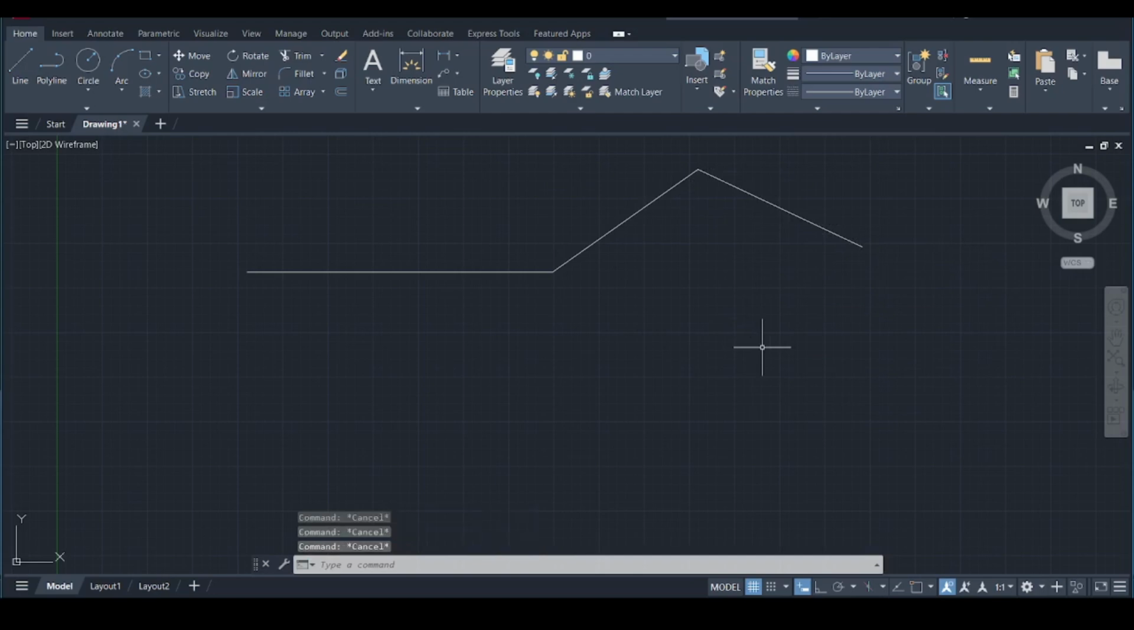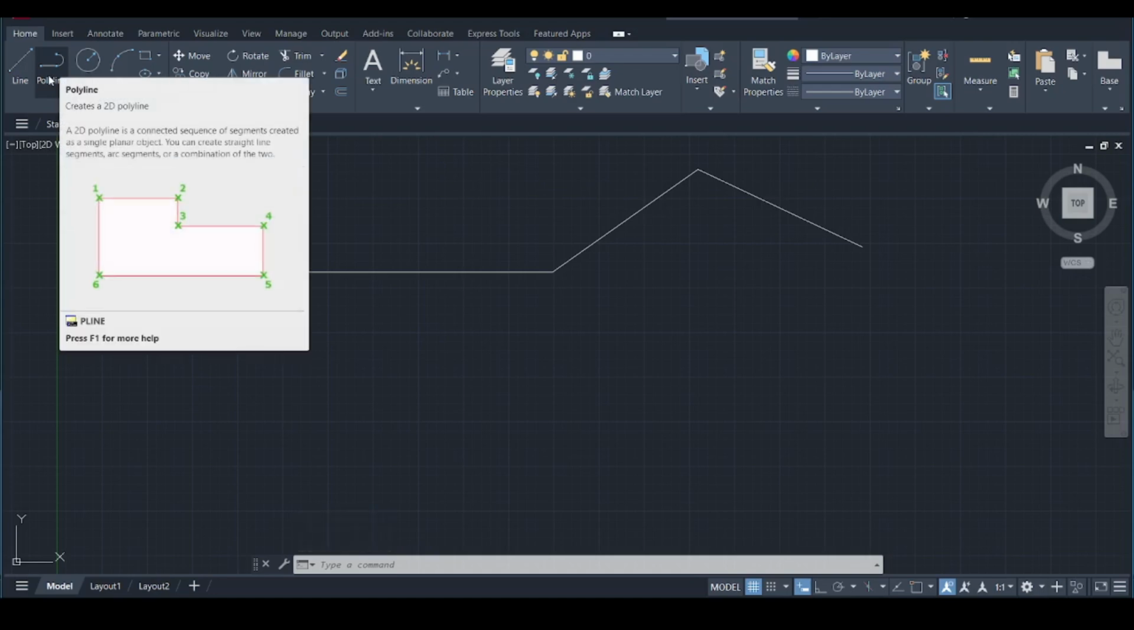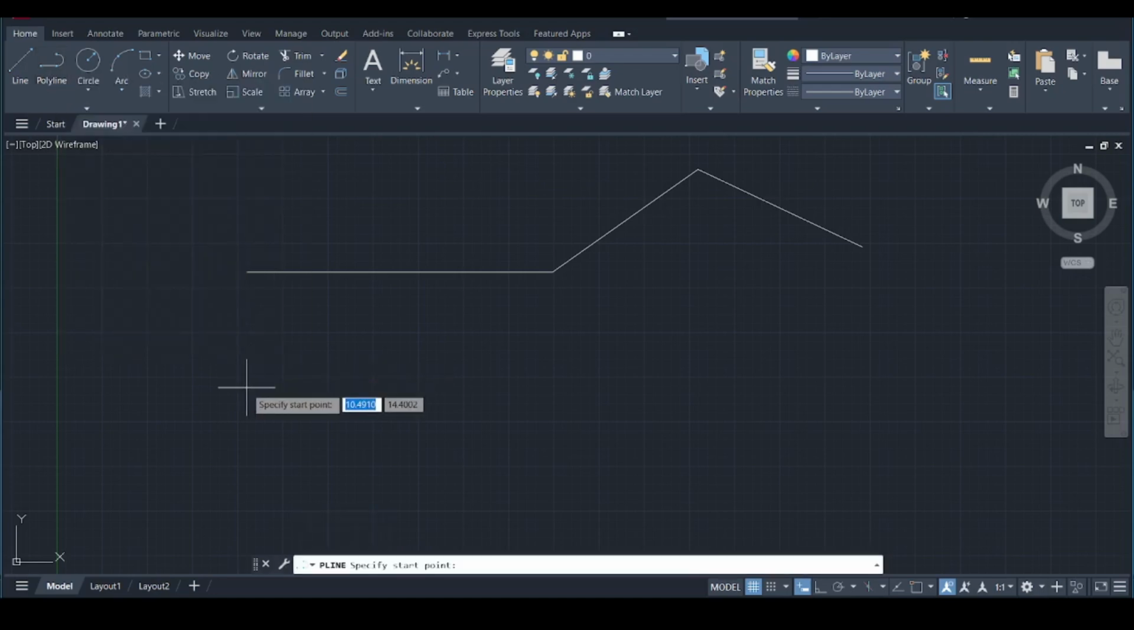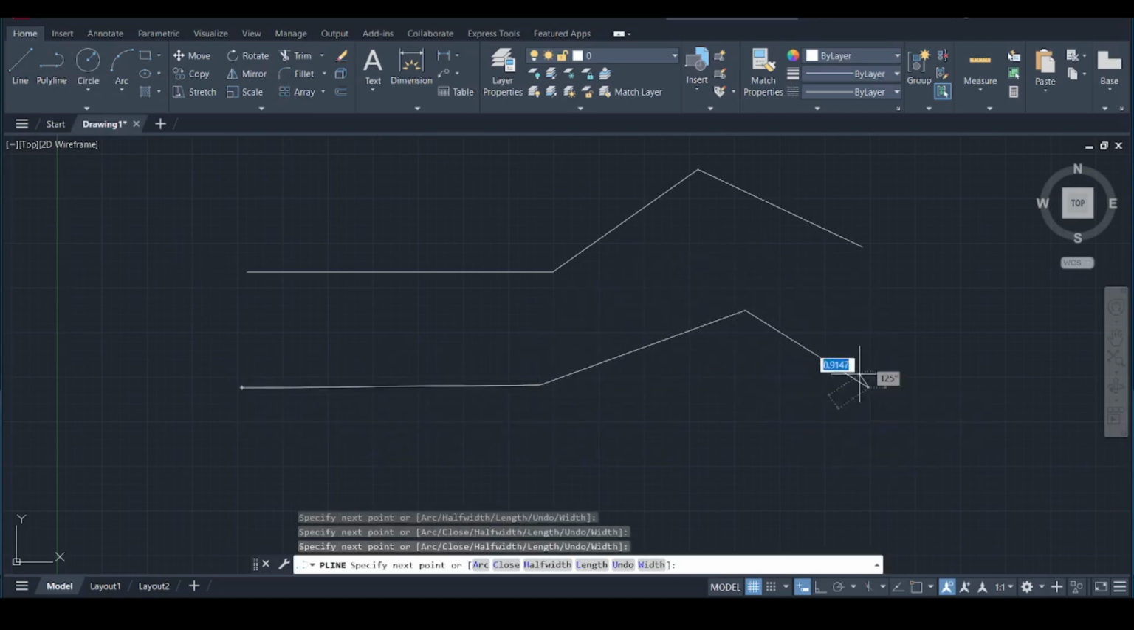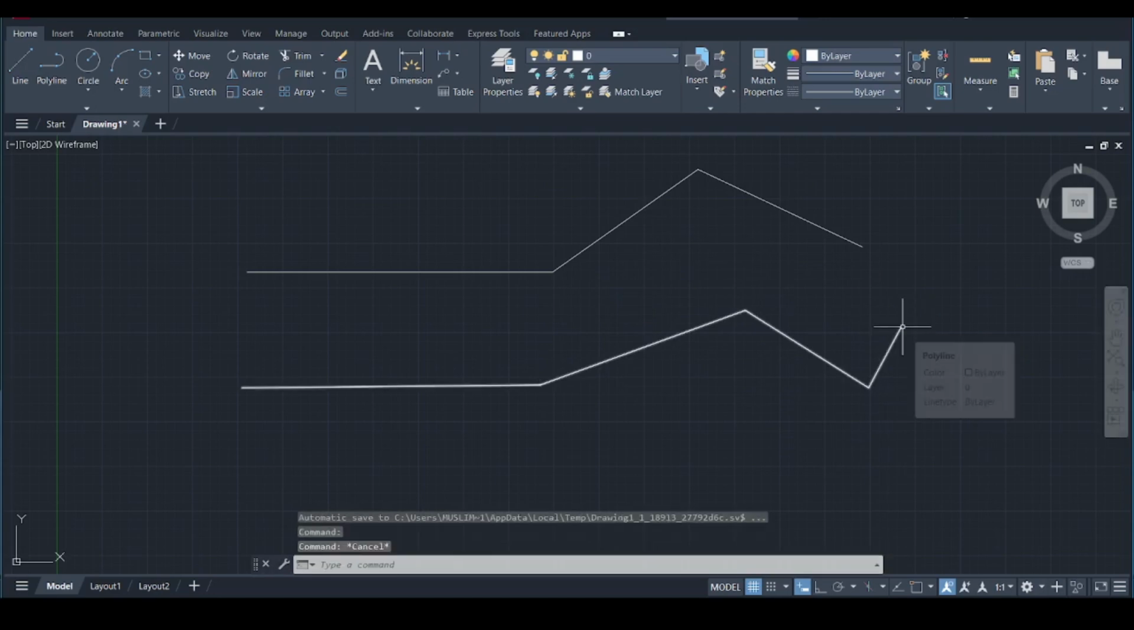Now we have to draw a polyline. As you can see here it is written polyline. You have to click on any point. So our line and polyline have been created. Now we have to discuss what is the difference when we are dealing with line.